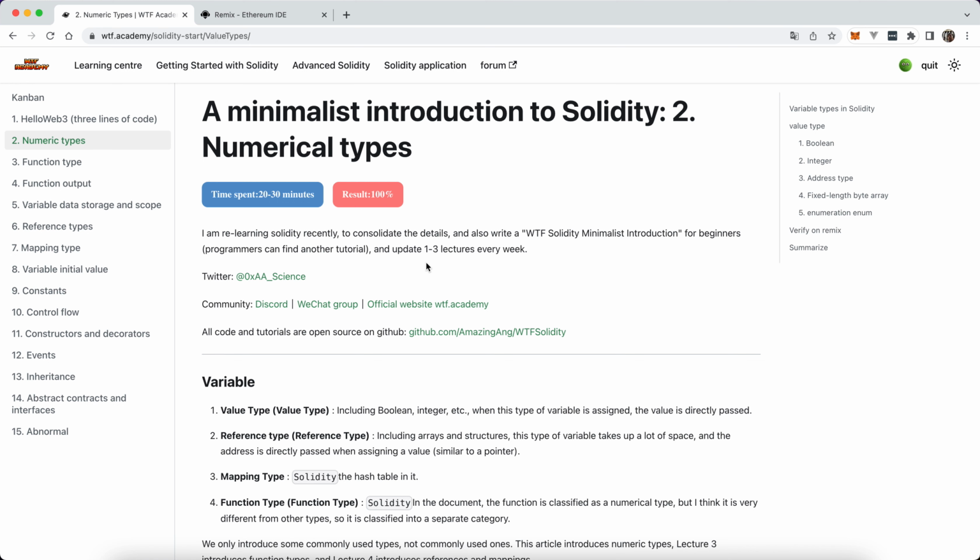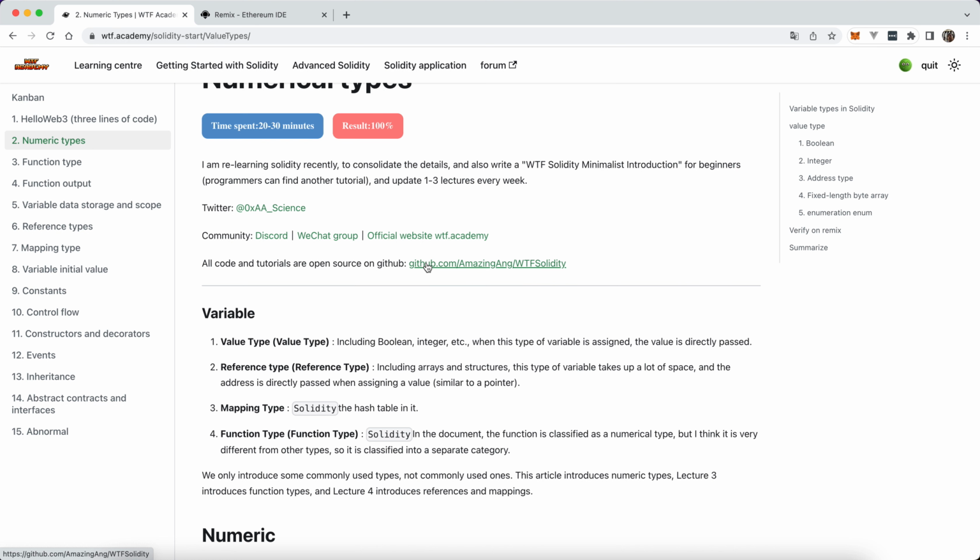Okay, let's start. The numeric types. In Solidity, the variable can be one of the following types: value type, reference type, mapping type, and function type. Value types include Boolean, integer, and so on. When this type of variable is assigned, a value is passed. Reference types include arrays and structures.